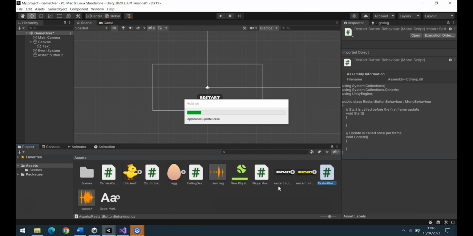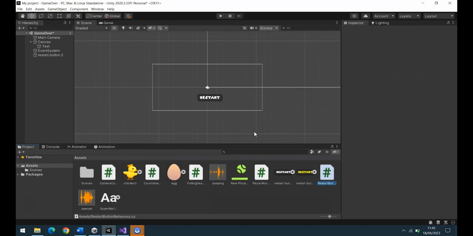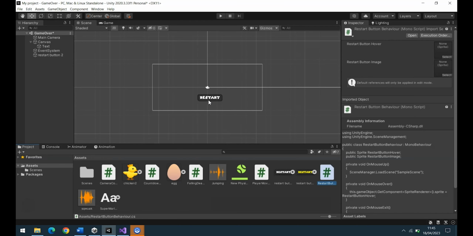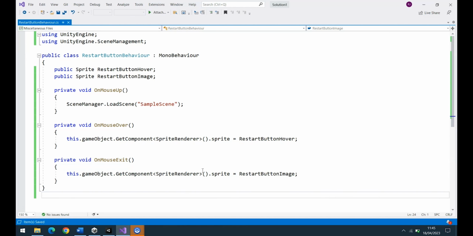And you might be thinking, well, what was the point in doing this? Because you could do that with your own graphics, but I've tried to do my own kind of gradient effect on the back of this here. And the idea is then when I move away from the button, it will go back to its original image, which will be the restart button image.